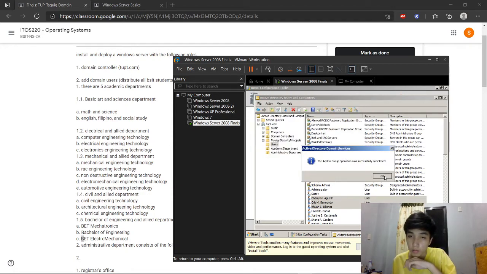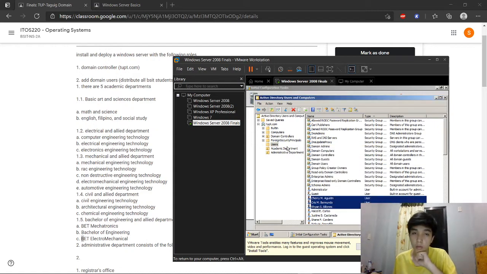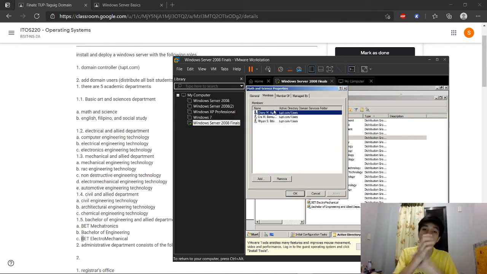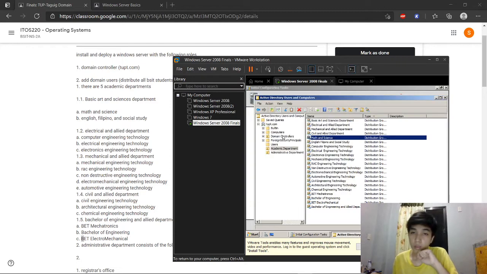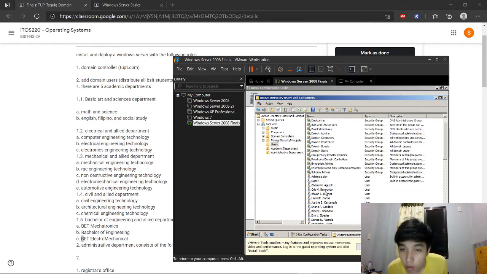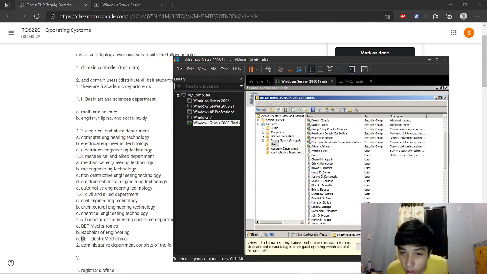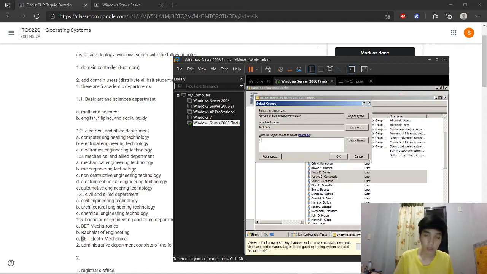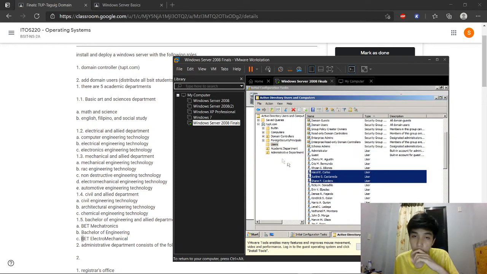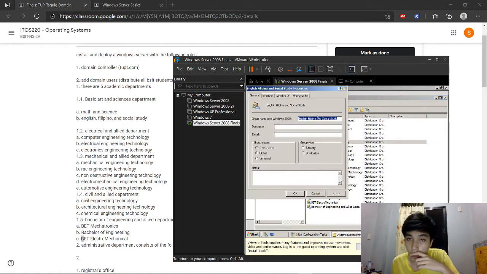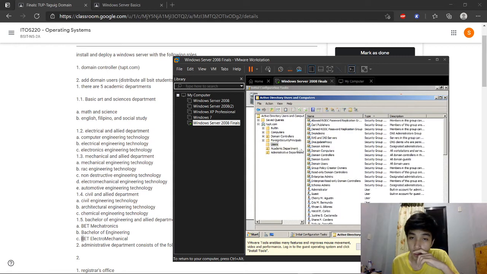Okay, so successful. So let's check the math and science properties, members. So you can see here that the members are these three users. So another one is English Filipino. So from the users we made, 1, 2, 3, going to assign it to English. Okay, we're going to check once again. We're going to check English and Filipino members. Okay, so it has been added to users.